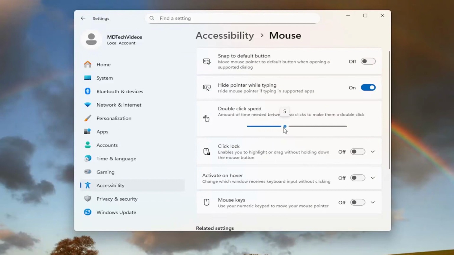You can drag it to left or right to adjust the amount of time needed between two clicks to make them a double click. And that's all you have to do. So pretty straightforward process on that, guys.